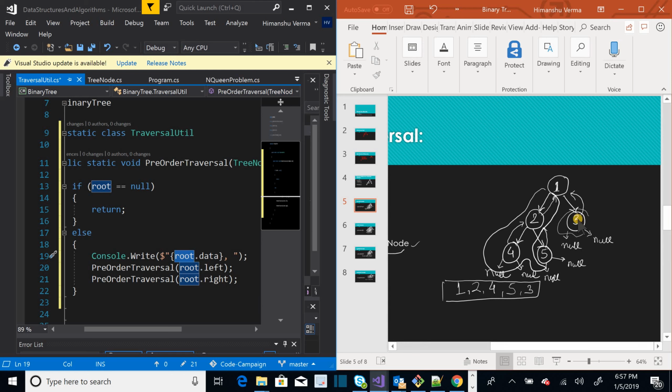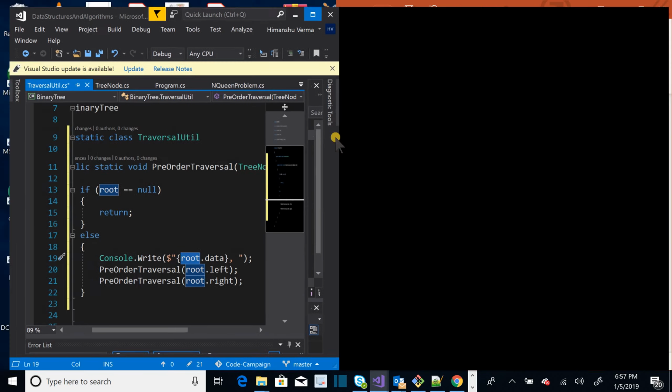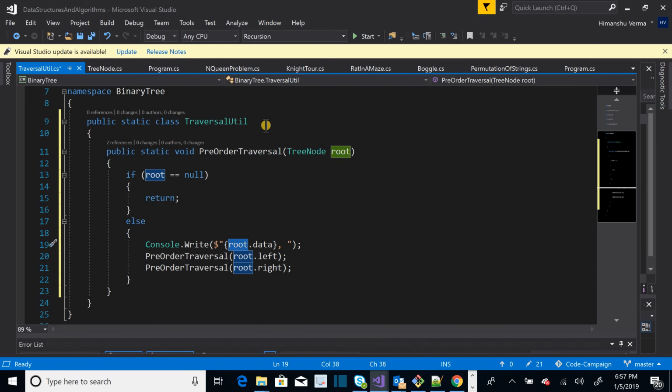If you don't understand this, let's just go back into my recursion series, and you will be able to understand how this recursion is working. Just create one stack trace and go through it, or maybe at the end of the video I will create one stack trace and let you know how this thing is working. Okay, so let's run this program.